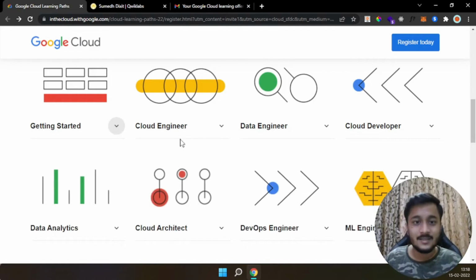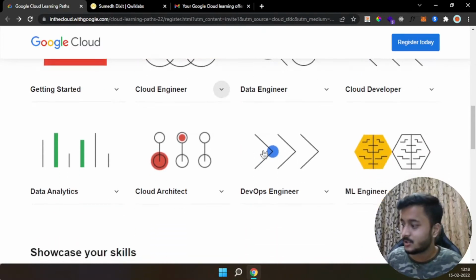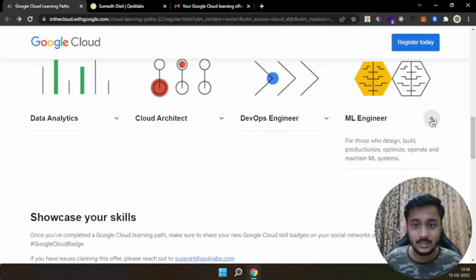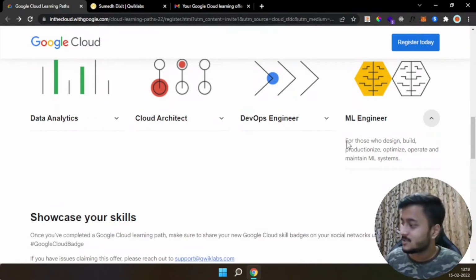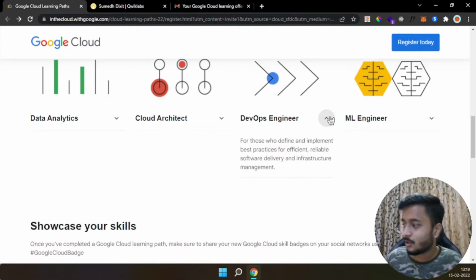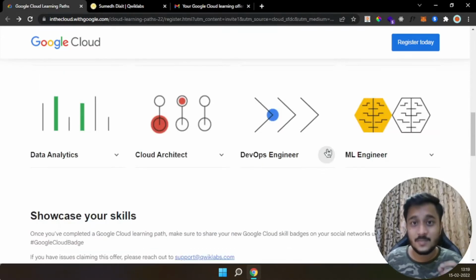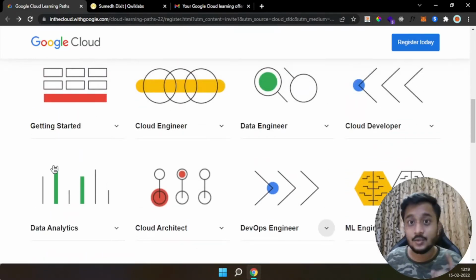Then the next thing is, let's say if you want to specifically learn some skill inside of Google Cloud, then you can go for something like cloud engineer or DevOps engineer or machine learning engineer. The content, basically what you are going to learn in this learning path, is mentioned over here. You just need to drop this down and you will get to know what are the things that are going to be covered in this particular learning path. So that way you can specifically choose a particular learning path, and you have to choose only one single learning path out of these 8 learning paths, and you have to complete it.